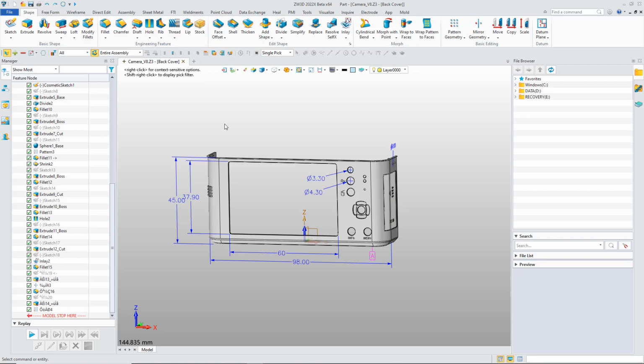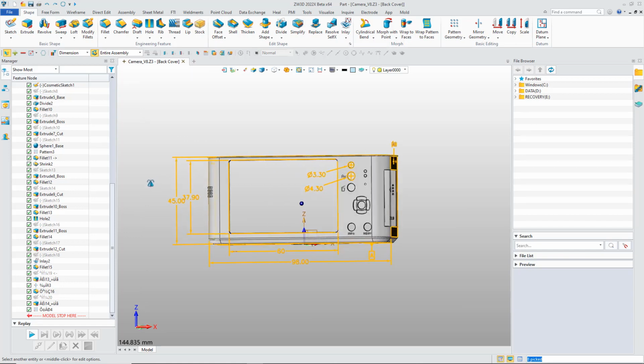The first one I will introduce in ZW3D is the filter list, and the first way is to find it on the top left. So, for example, I want to select all the dimensions. Just select dimension from the filter list and select it, and you can see only the dimensions will be selected automatically.